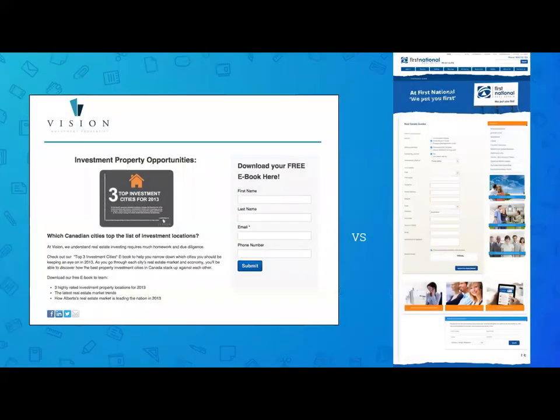Okay, here are two more examples. On the left side is another good one. This was about investment property list in specific cities. You clicked on it. Here's what you're going to get. Download it now. Here's your information and get it. That's it. Super concise landing page.